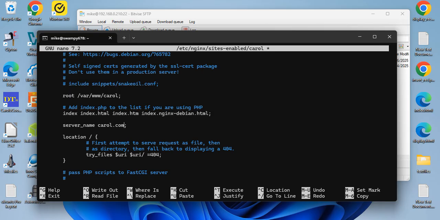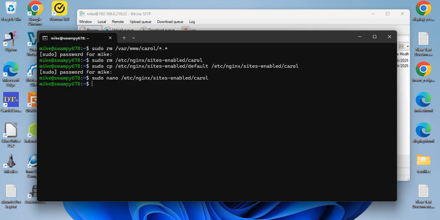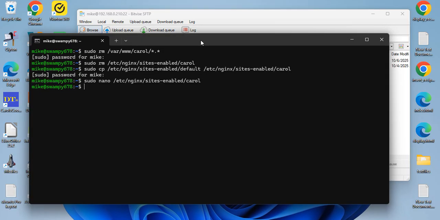So very carefully, I'm going to hit Control X, Y to save it, and enter to commit to it. Now then, we've got that in. We've got other things in there. Now we're going to restart Nginx to make sure everything is going to be okay. So now we're going to go sudo systemctl restart Nginx.